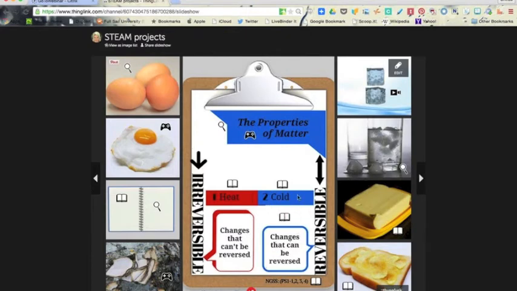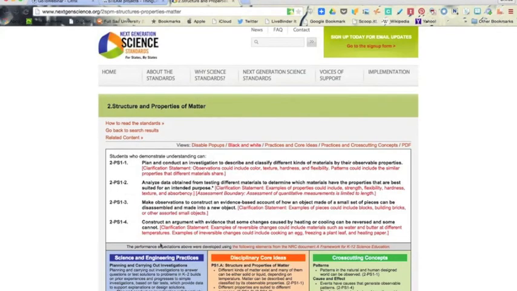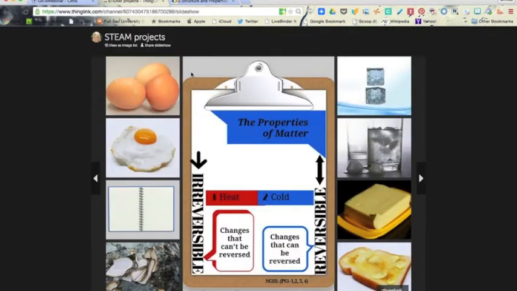And then with the blue, the cold is going to cause reversible changes, because they're very visual learners, as we all know. And the standards that this one addressed were the second grade standards for the Next Generation Science, and they also went with the Virginia Standards of Learning that I teach.